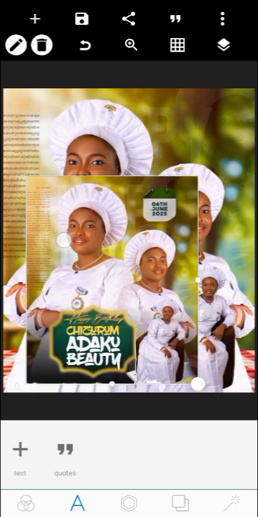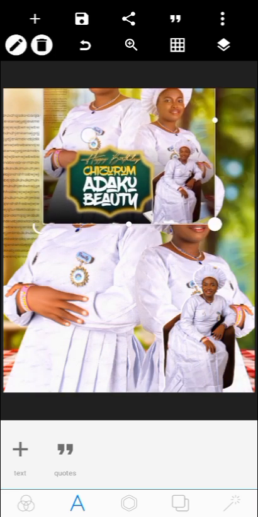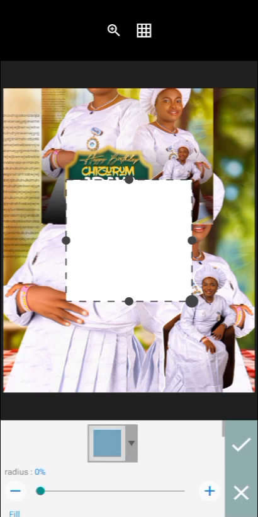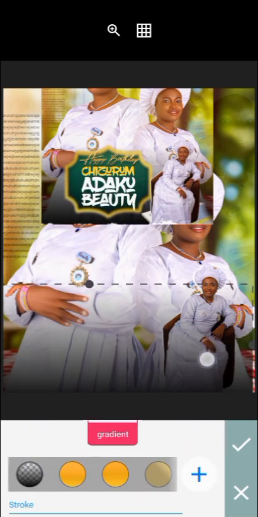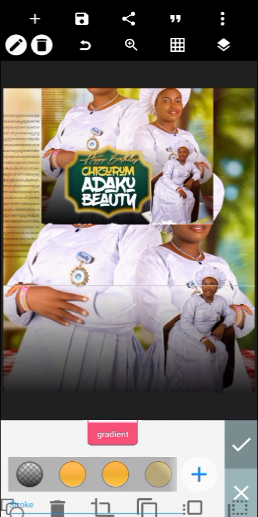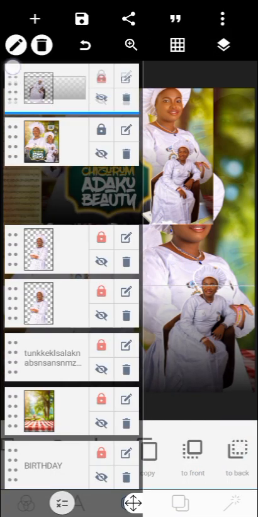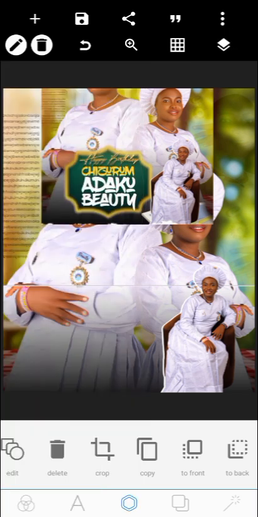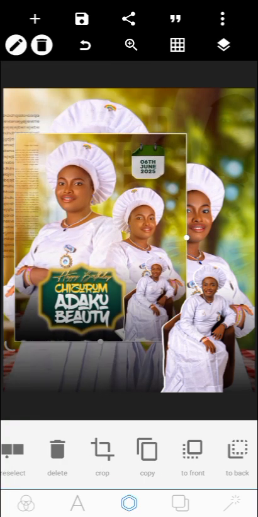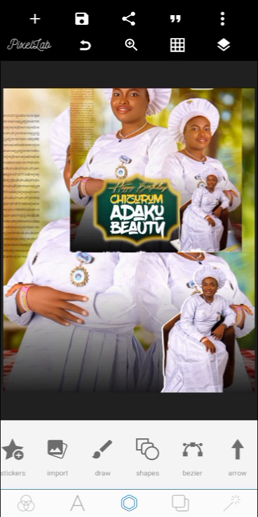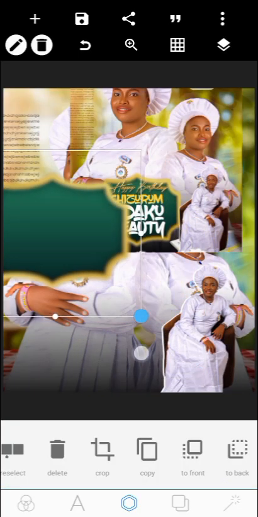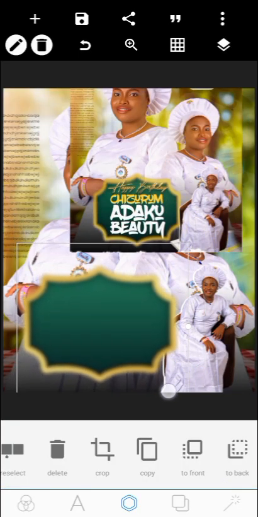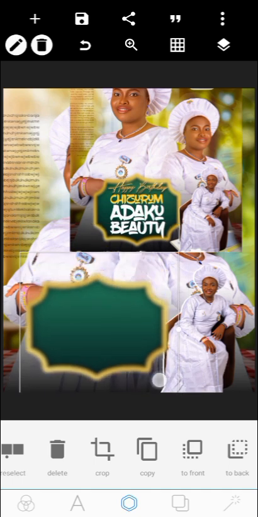So the next thing I did here, I imported this. Okay, let me blend this first of all. Go to shape and then click on gradients, click on this particular one, place it here, then take this picture like this. So that is it. Then the next thing here, let me import this. So this was the stuff I used, and place it here like this.